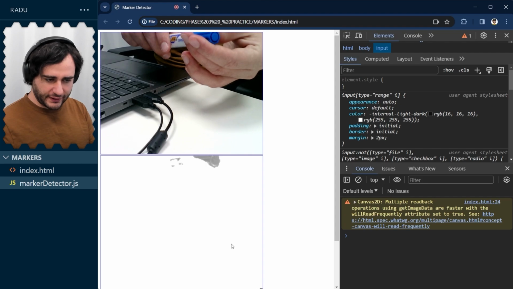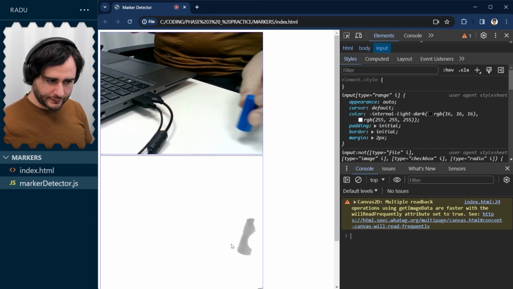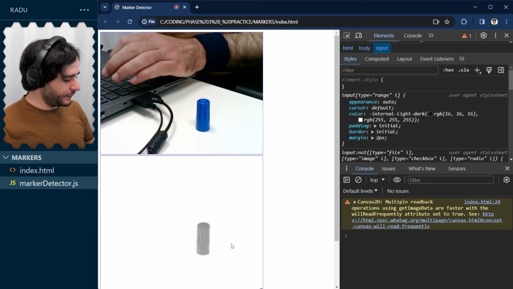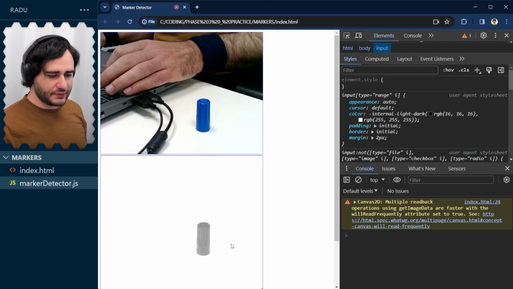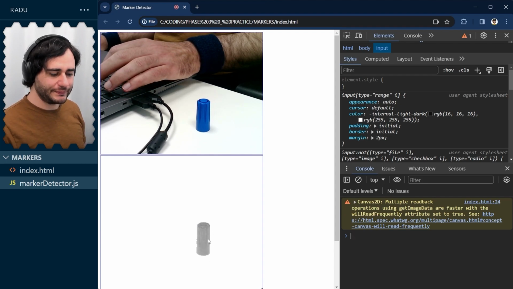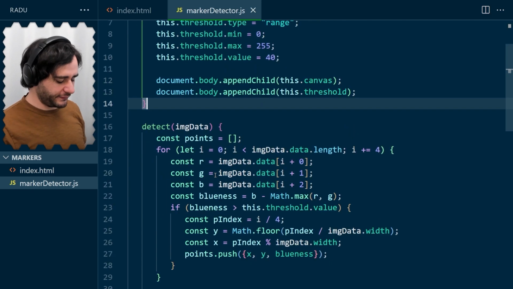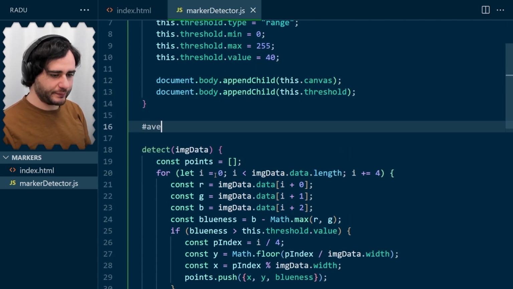But what we want to find is really this blue item there. So where is it exactly? We can define it by its center point. And that's what we are going to get by averaging all these points that we have here. Let's implement a helper function first, this private method called average points.